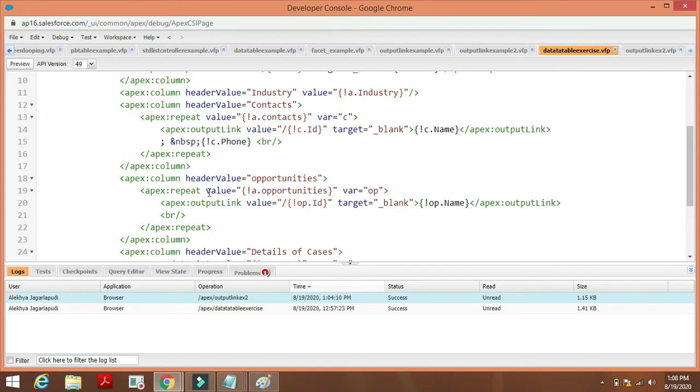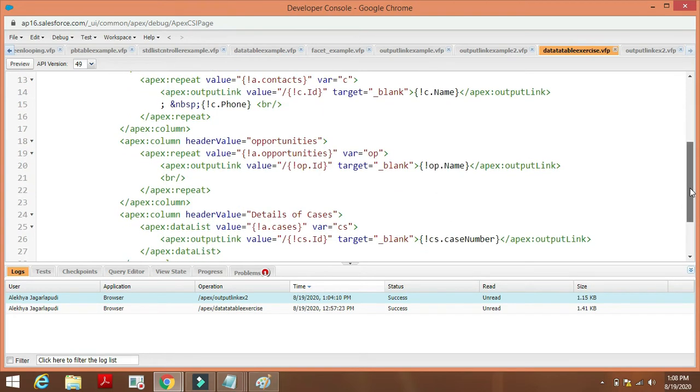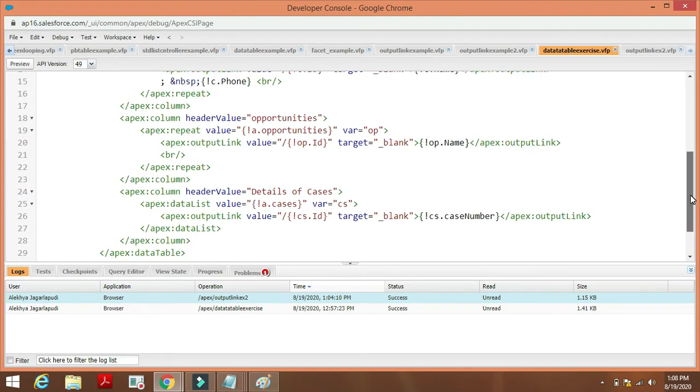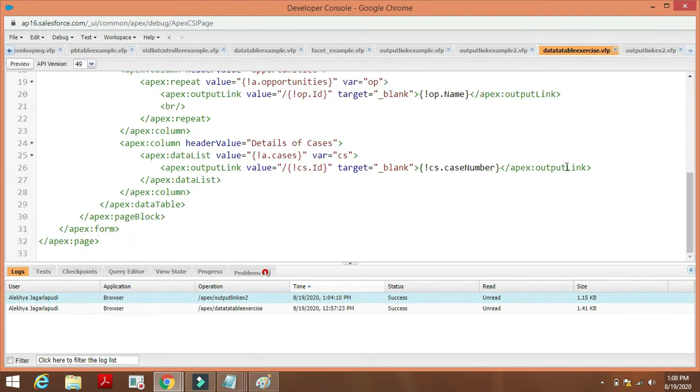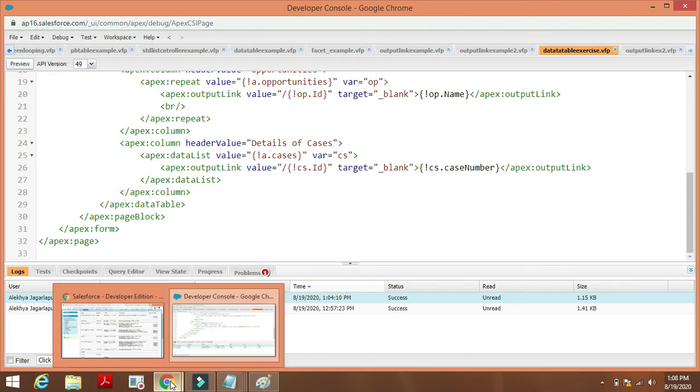Next one is opportunities. Here also, same, name is displayed as the output link. Okay, next one is cases, in the same manner it is displayed. So let's save this first. Okay, it's already saved now. Let's preview this and see how it will be displayed.